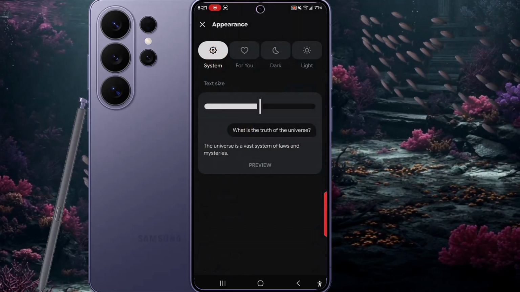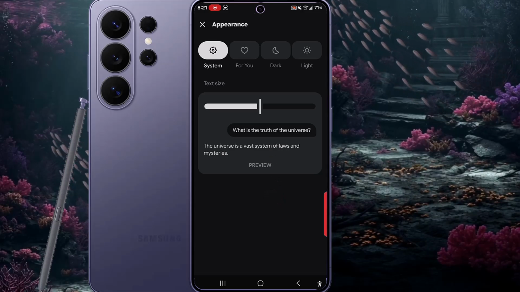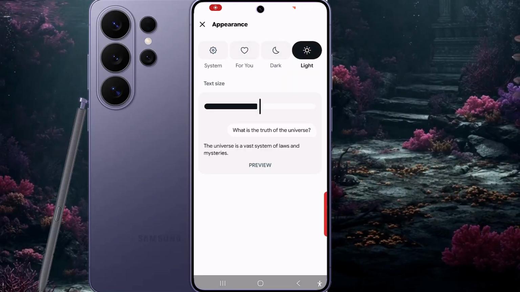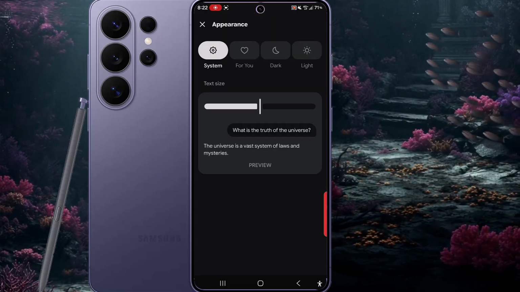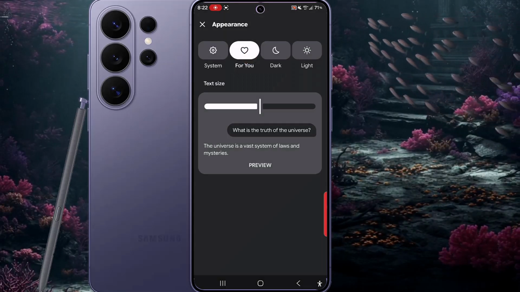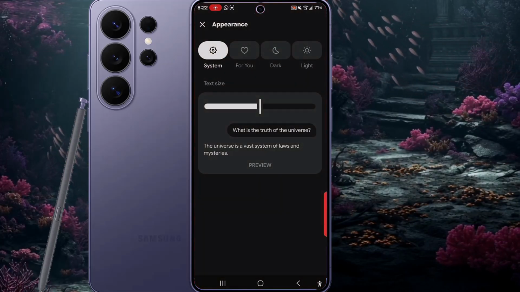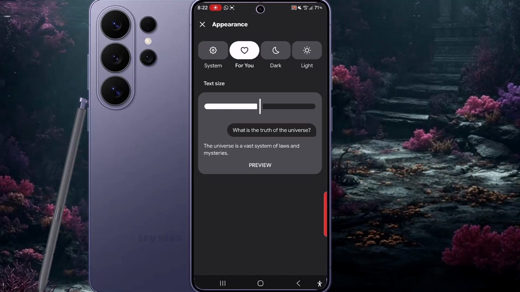Here you will find 4 different choices. You can choose System to let your phone automatically adjust to your system settings. Select For You for a personalized experience. Or you can manually choose dark or light mode depending on your preference. Once you select your favorite look, the changes will be applied immediately.